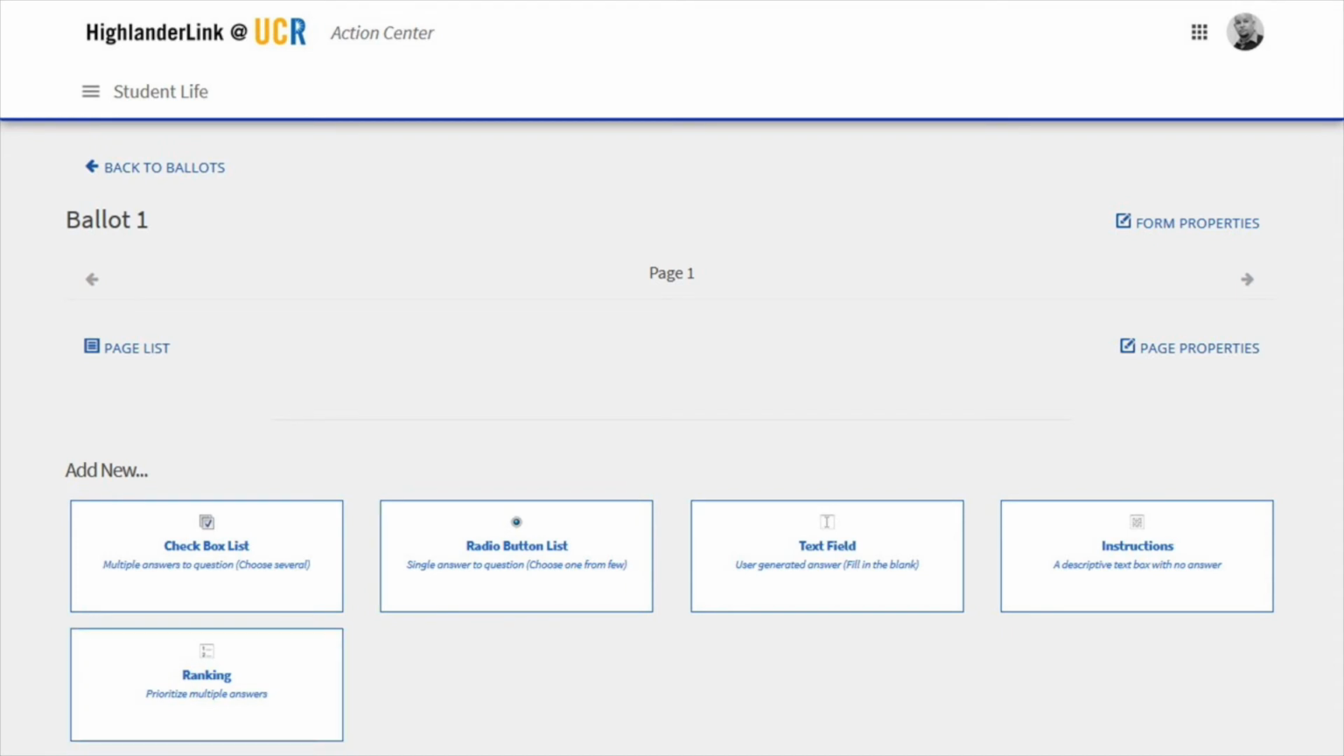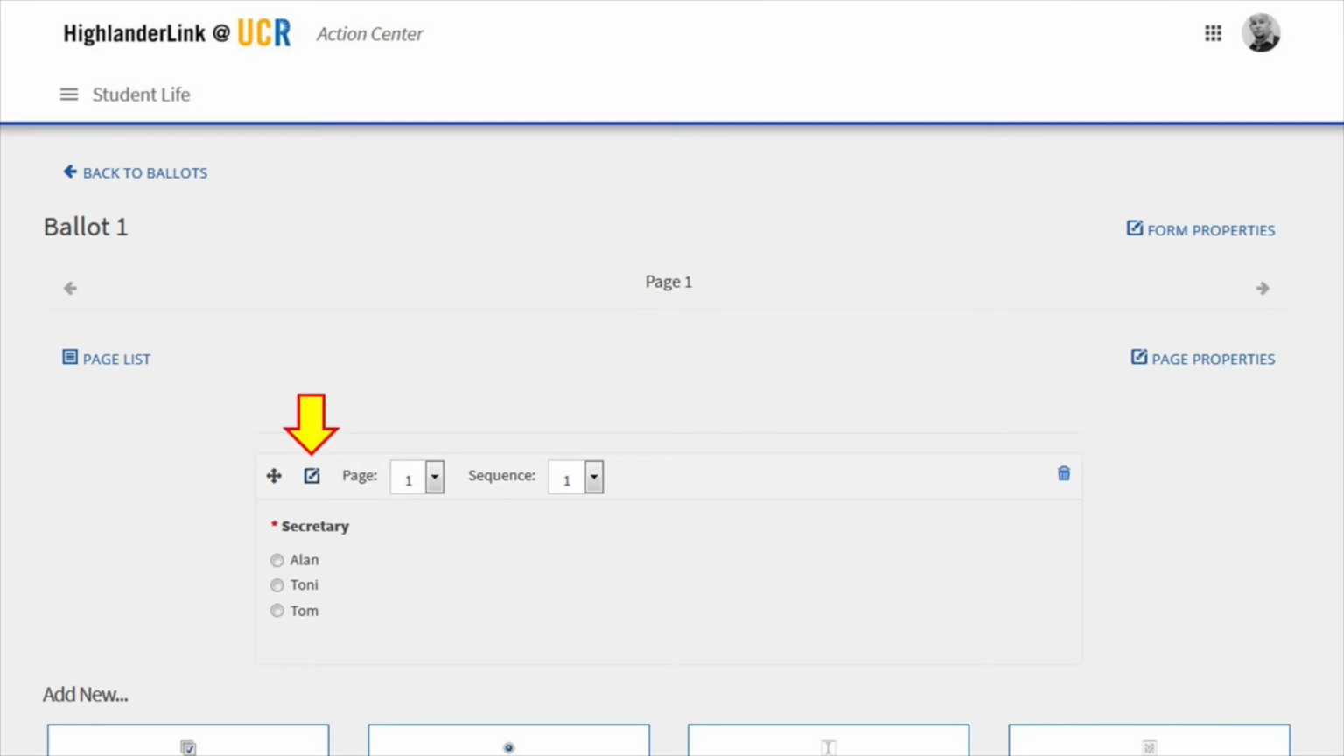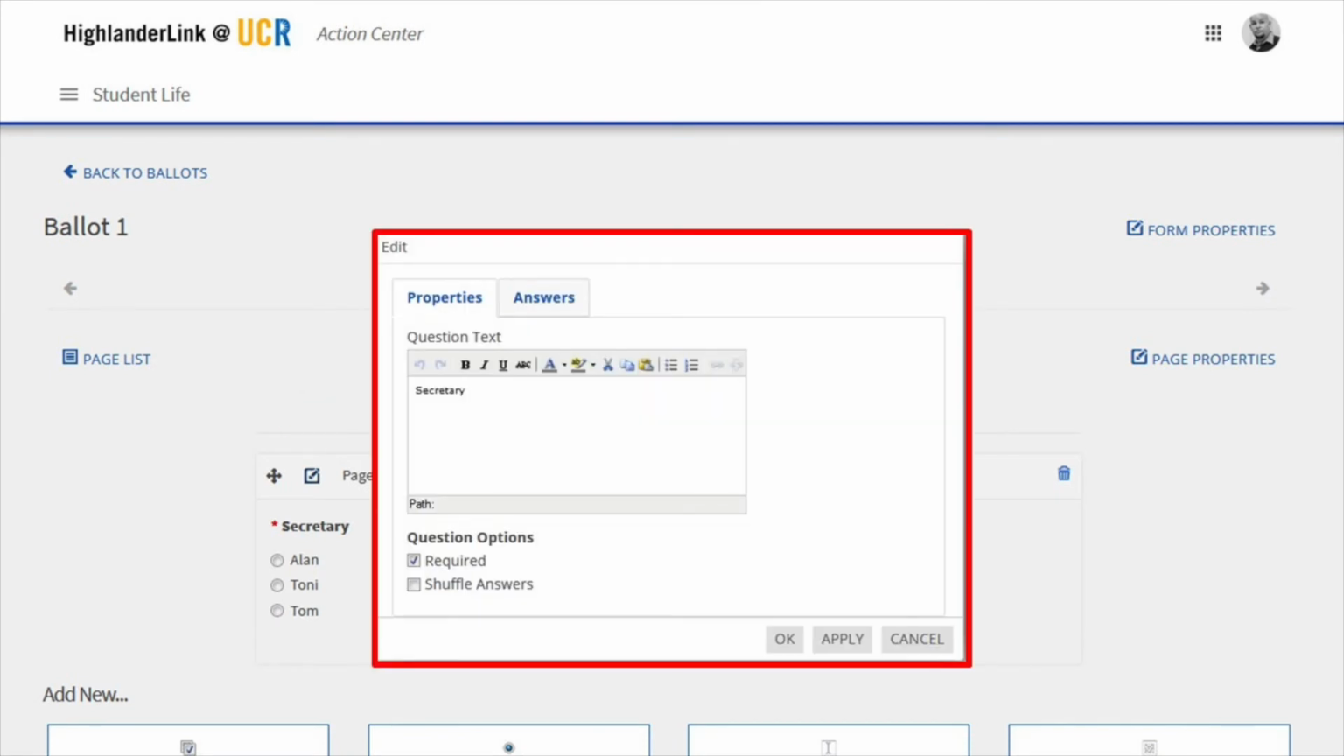If your ballot is long and you want to include some text info, you can use the instructions box to put text here, such as each candidate's written statements. Then after those statements, you'd add your radio button to make a decision. The text field option allows them to write in something, so you can use this if they're entering comments or a write-in candidate. You can also edit any question you place and decide if it's required or not.